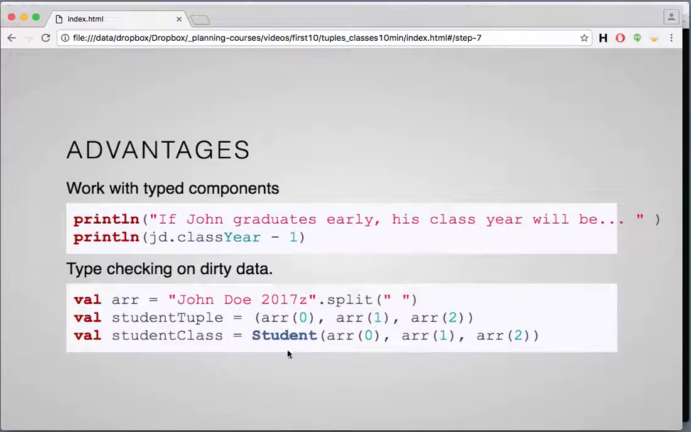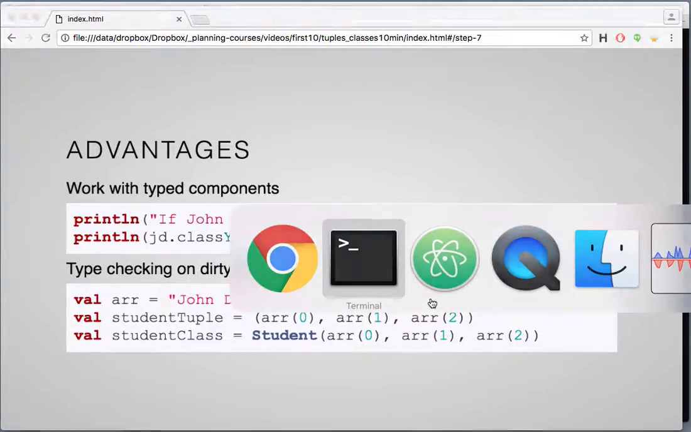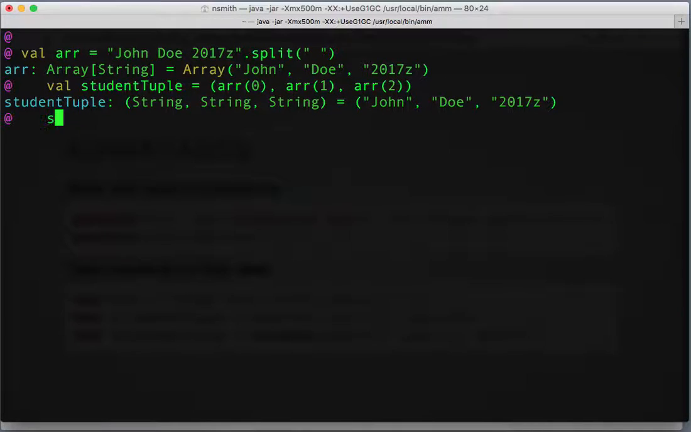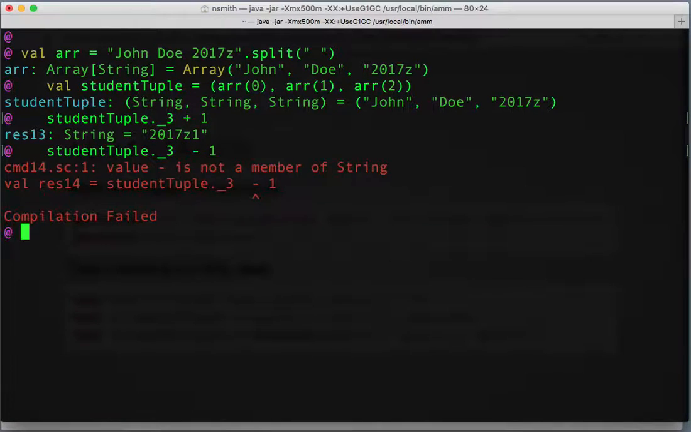For example, what if I wanted to manipulate that? What if I wanted to find out what happens if John graduates a year early? That's not exactly the graduation year I was looking for. Or what if he took a year longer? What if he graduates a year early? It's going to be even worse. I can't do subtraction on strings. So, I could easily get tripped up with dirty data and not understand why.